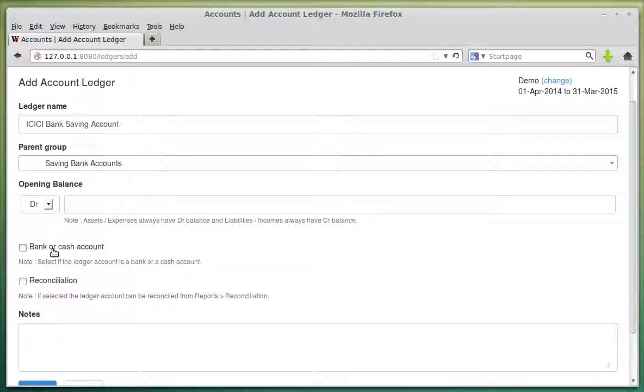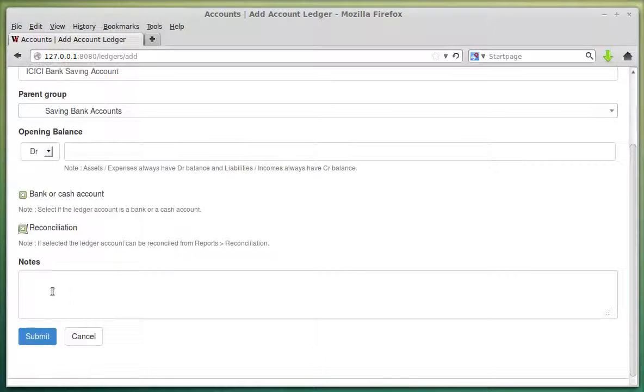If it's a bank account or cash account, you'll have to select it over here. And if I want to enable reconciliation, I'll enable the reconciliation over here. So this is an actual bank account. I'll select a bank or cash account over here. If I have any additional notes, I can write it over here, let's say the account number or date of opening or whatever you want.